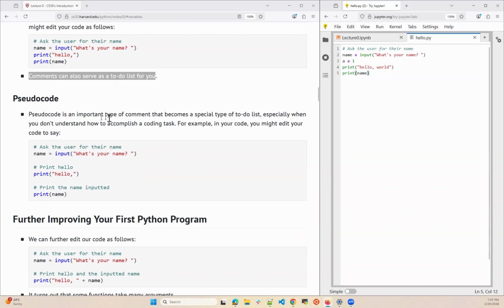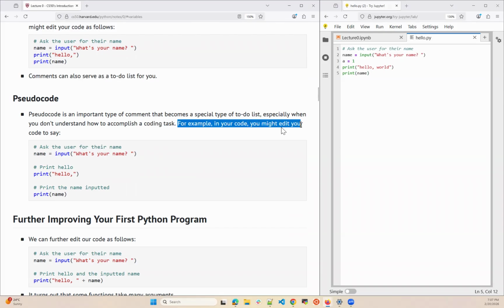Pseudocode is an important type of comment that becomes a special type of to-do list, especially when you don't understand how to accomplish a coding task. For example, in your code, you might edit your code to say, ask the user for the name, print hello. Let's do this, say print hello, print hello. And here, print the name inputted.